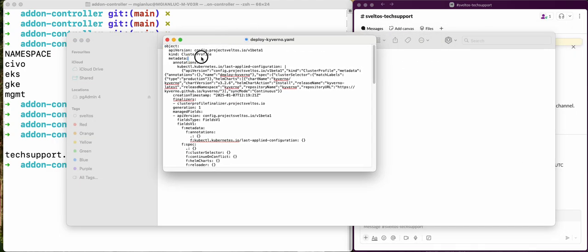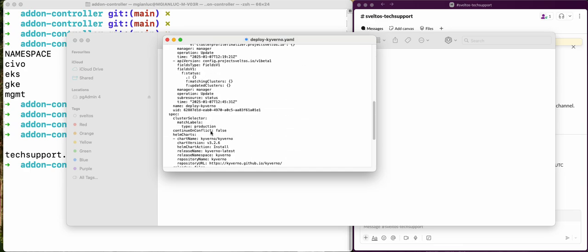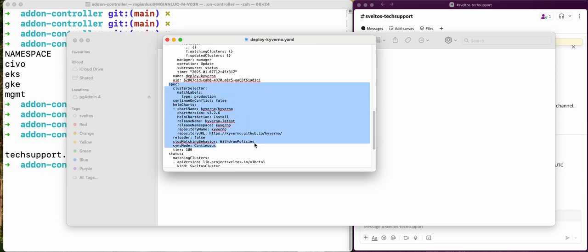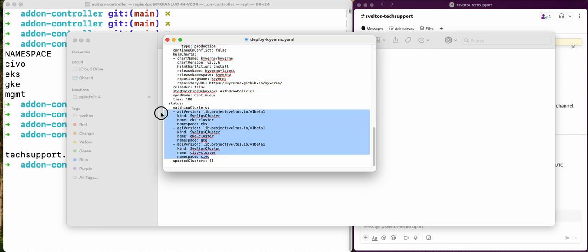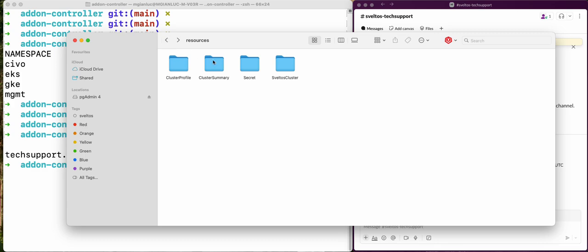This cluster profile has the spec, and it has the status section, and the status section contains all the clusters that are matching this instance. Cluster summaries instead are namespaced resources. So when I go inside the cluster summary, it's telling me that it found cluster summary instances in those 3 namespaces, Civo, EKS, and GKE. If I go into the Civo namespace, I'll find the cluster summary which is present in this namespace. If I go into the EKS namespace, I'll find the cluster summaries which were in this EKS namespace, and same for the GKE.